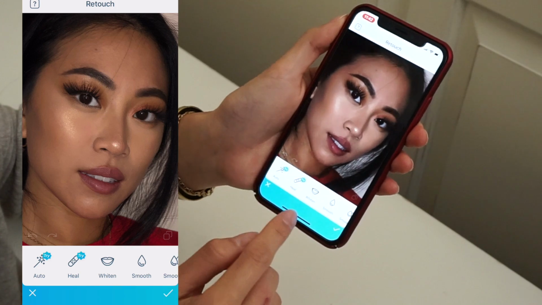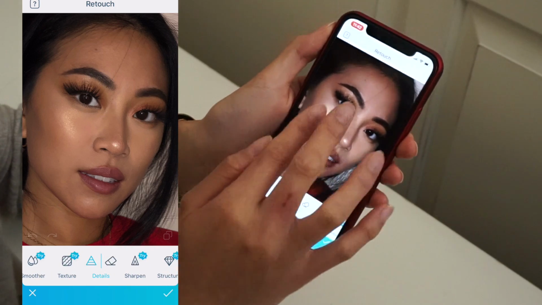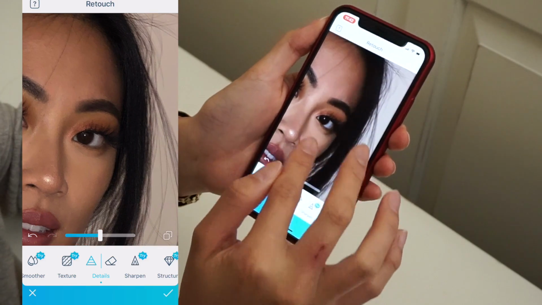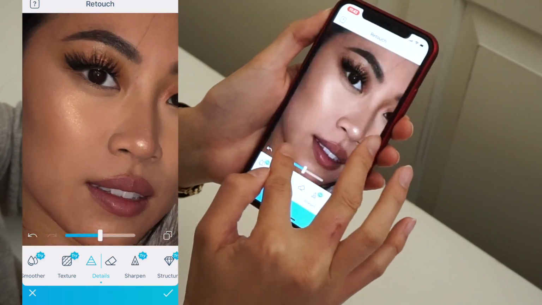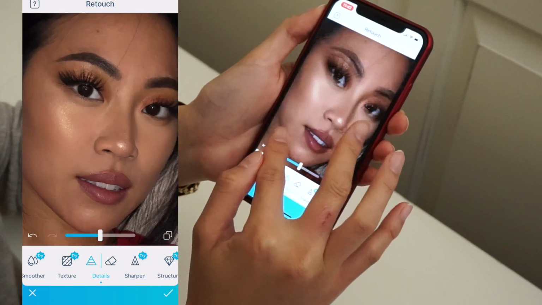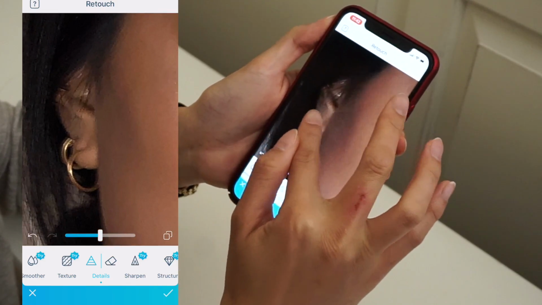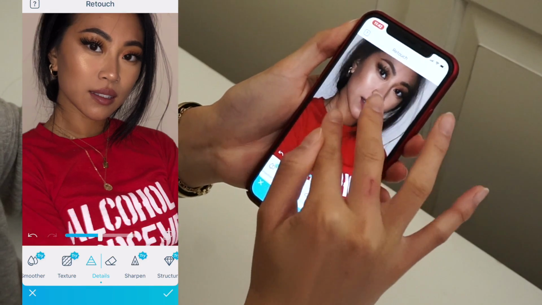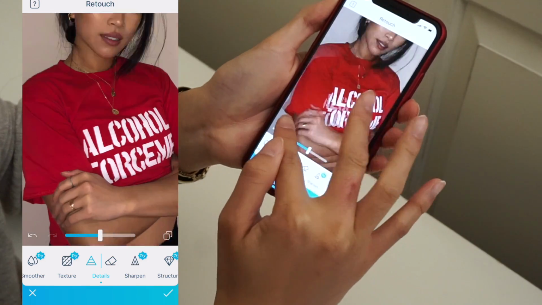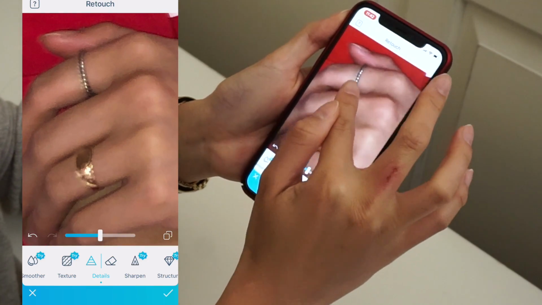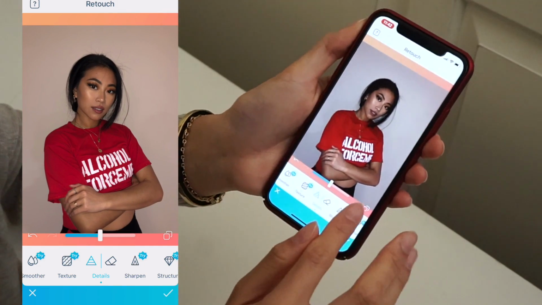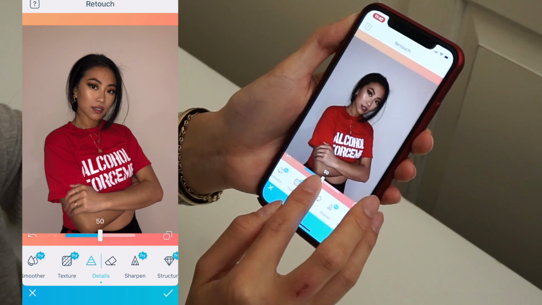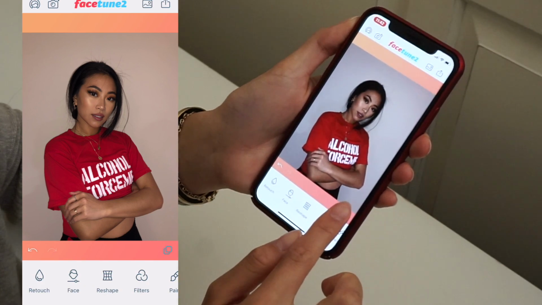I like my eyes to stand out, so I'm going to go in with this detail tool, and we're just going to brush over my eyelashes and some of that eyeshadow. We're going to go over this highlight a little bit. Let's do my earrings, and then necklaces, and then the shirt. We'll do my rings as well. Okay, and then that looks good to me. I don't want it to look too crazy, so I'm just going to leave it at 50. So that is the before and after.